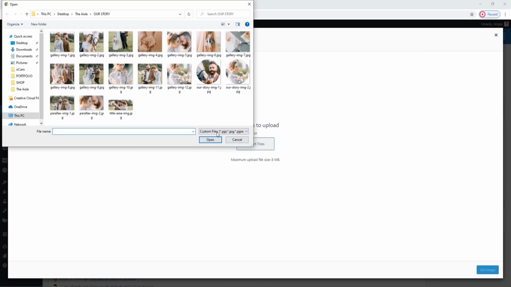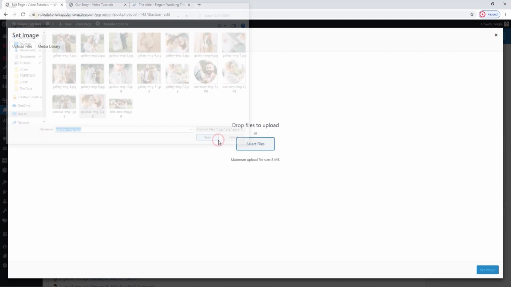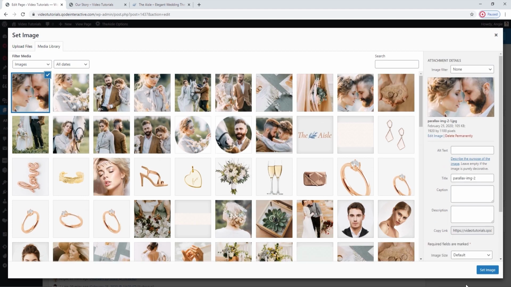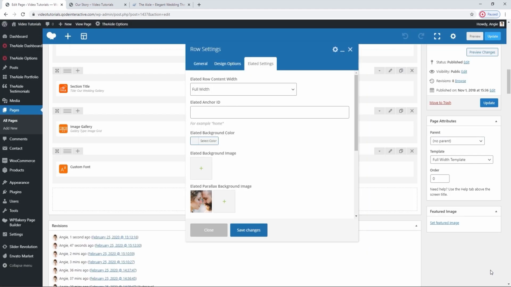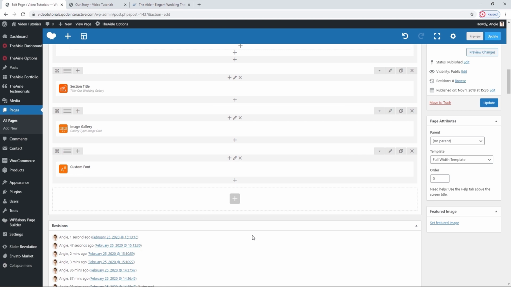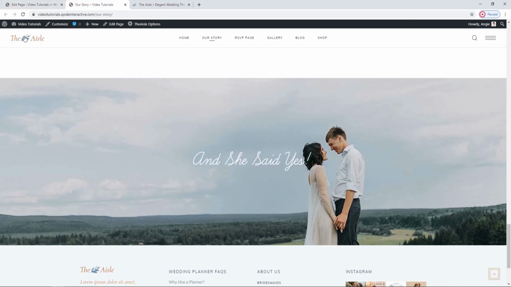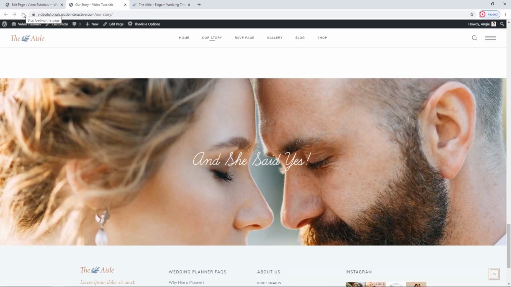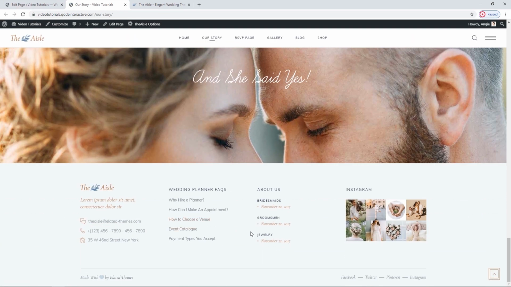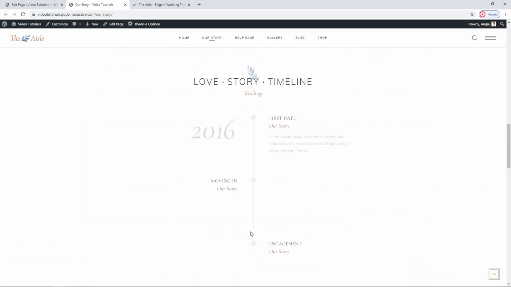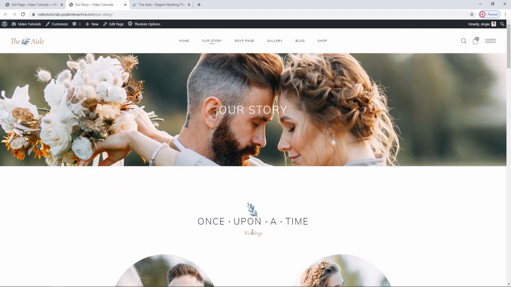Let me find it. There. Okay. And set image. Then save changes. I'll also update the page. And now when I refresh it on the front, I have a new image. Okay. The next thing I want to do is show you how to make the RSVP page.